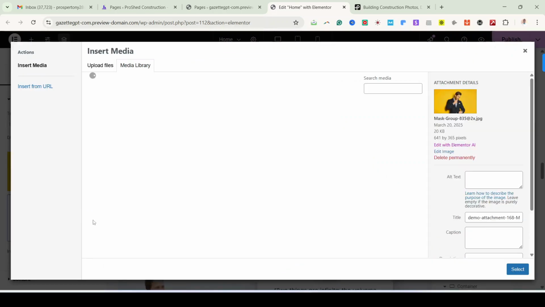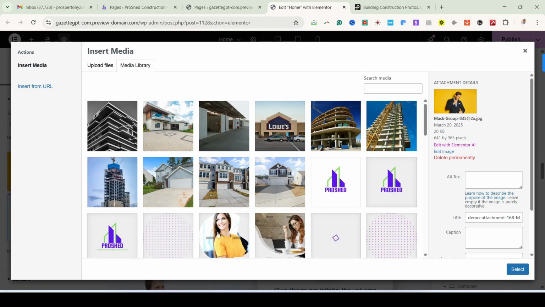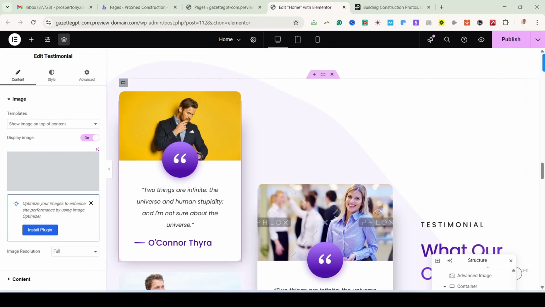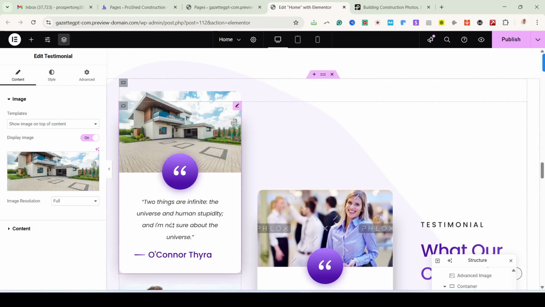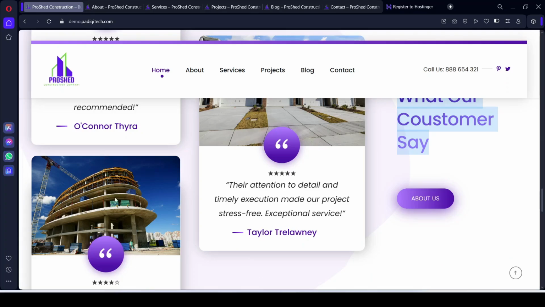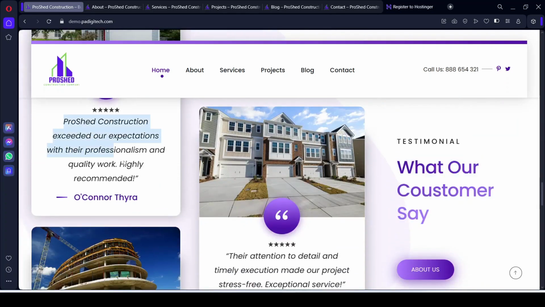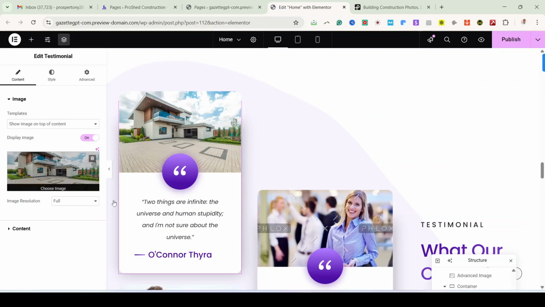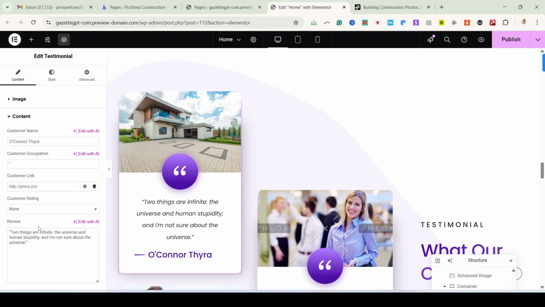So I don't want this picture. So let me change the image. So let me change it to this. And then if you want to change the testimonial content also, I also have something different. You can just copy it. Okay, so if you want to change this, you come over to content. I've copied it already, and then you paste. Okay, and then this is the customer's name. This is where you can change the customer's name.